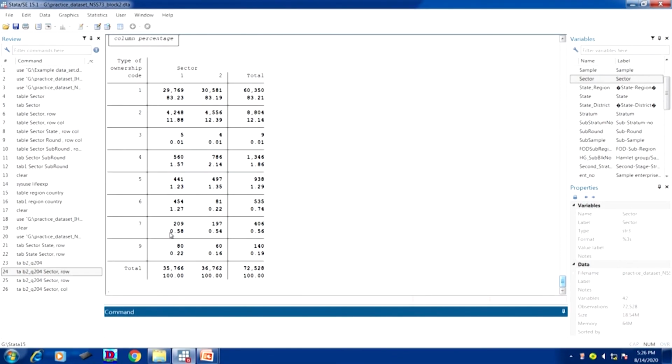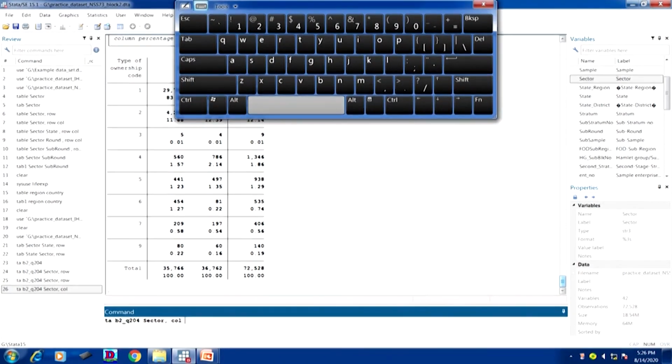So, now if I just give another command here, instead of row and column separately, now I am adding another one called row and column both.